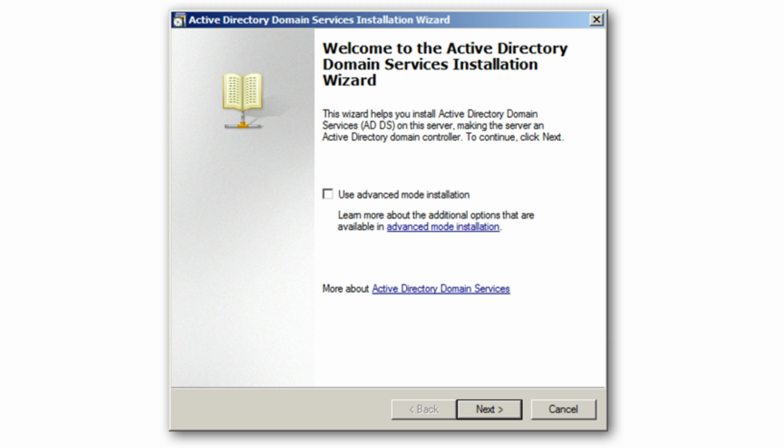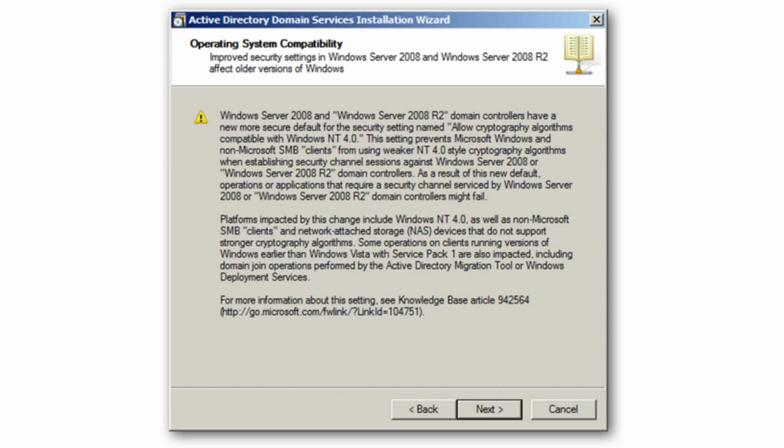Click Next to continue. The message that is shown now relates to older clients that do not support the new cryptographic algorithms supported by Server 2008 R2. These are used by default in Server 2008 R2. Click Next to move on.